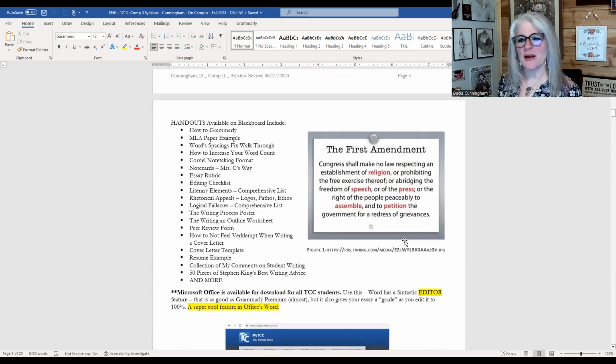There is a section on the Blackboard course shell called Handouts. And under Handouts, I have given you lots of documents that I've put together. Most of them I created myself. Some of them I didn't, but most of them I did. These are how-tos, areas that I know that students struggle in, things that I know are necessary for you to know how to do. And so I have created and crafted these different handouts to help you along the way.